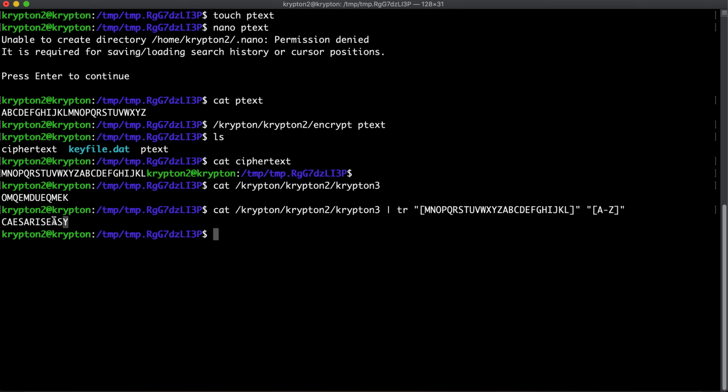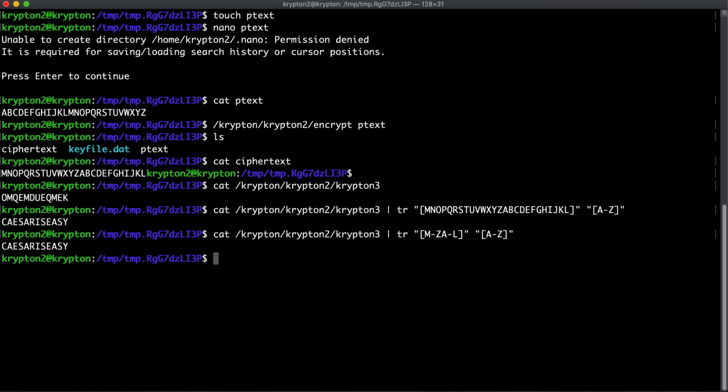That's our password for the next level: Caesar is easy, in all caps. This is a really good example of how a chosen plaintext attack could be utilized. All I did is give it the standard character set, see what it maps to, and then rotate it back. If you're curious, the shorthand for this would be to write M-Z, and then A-L, and that's going to give us the same thing.